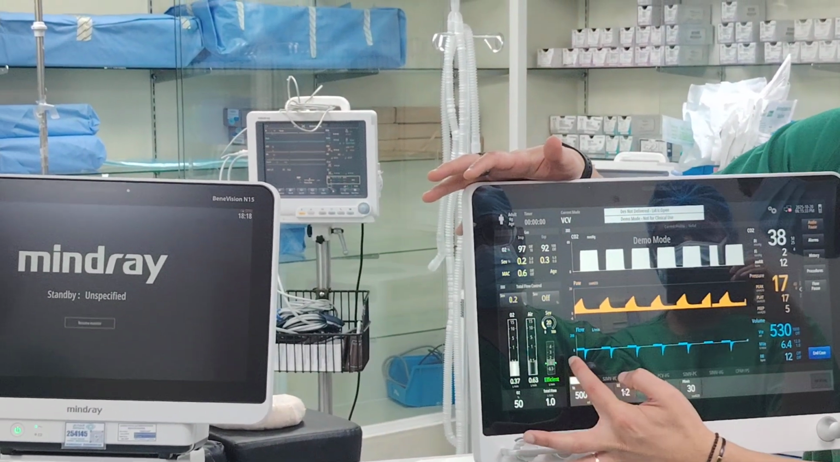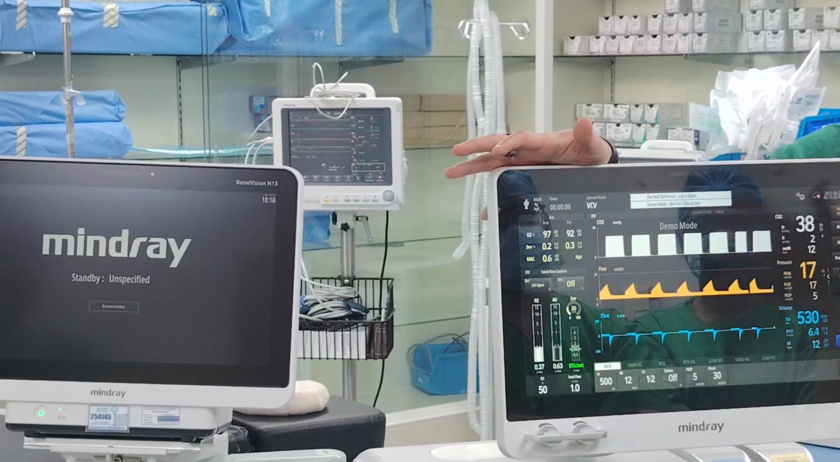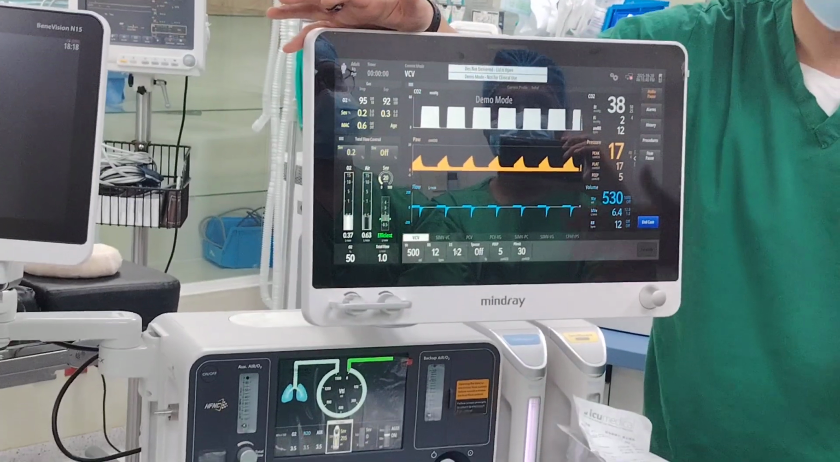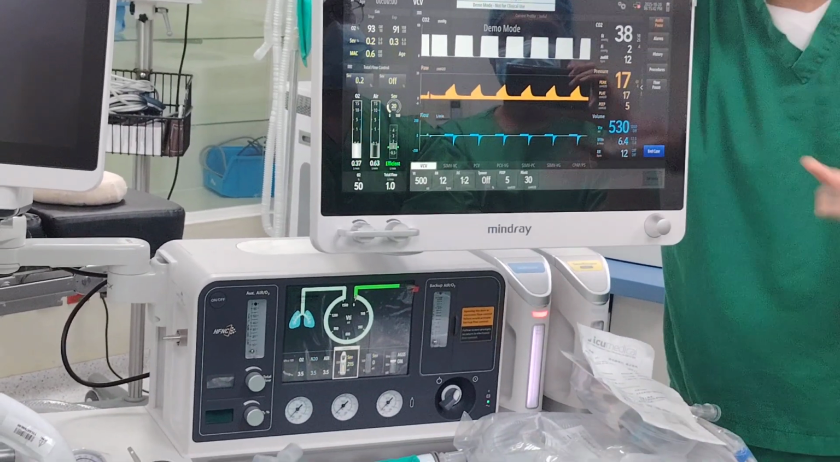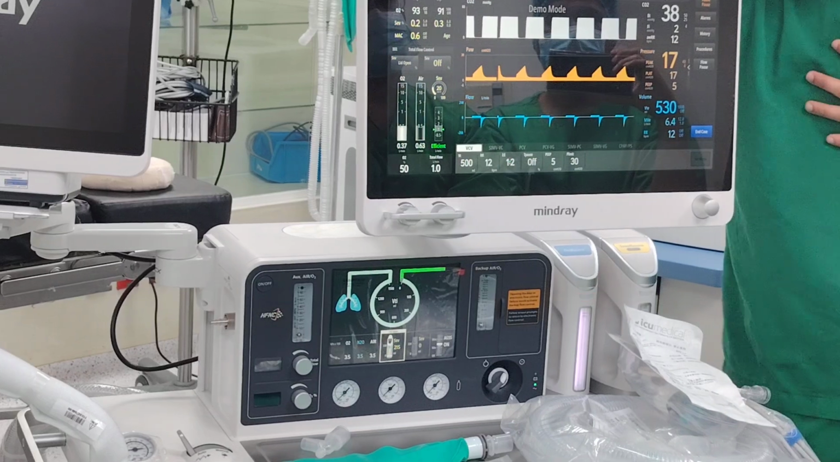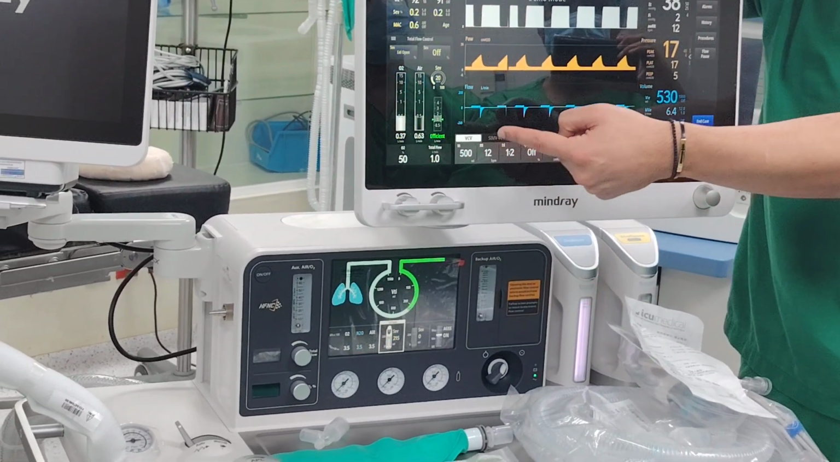Basic is what? You have this green. This green is an indicator that tells you what is the lowest and safest fresh gas flow, depending on what? Depending on the patient. Meaning if there's a system leak, there's a high increase in patient uptake, it will change. Okay?